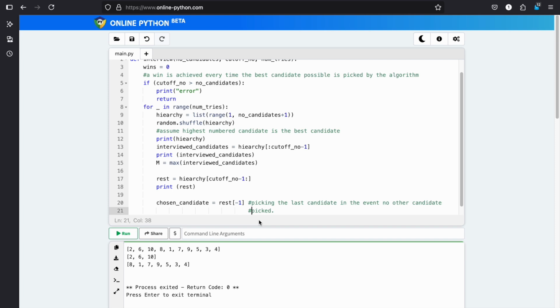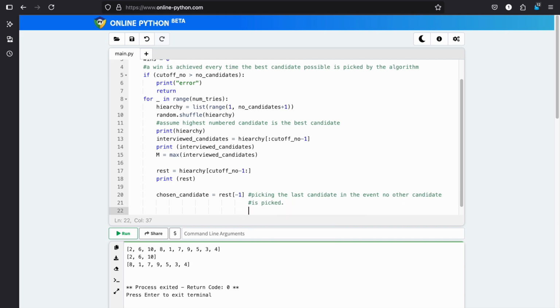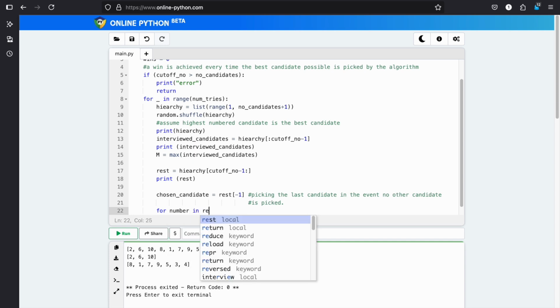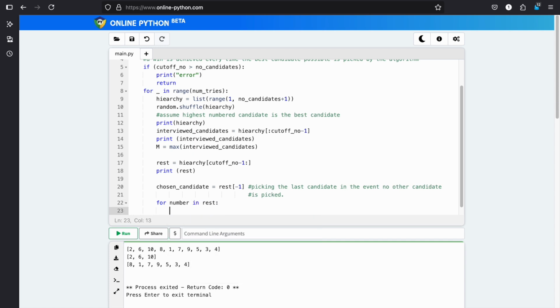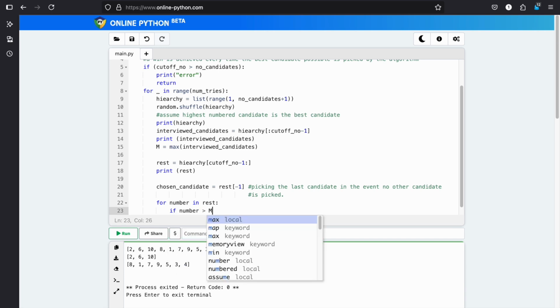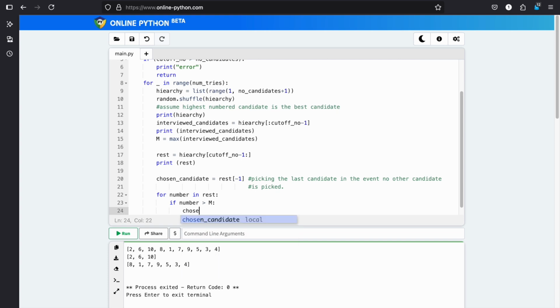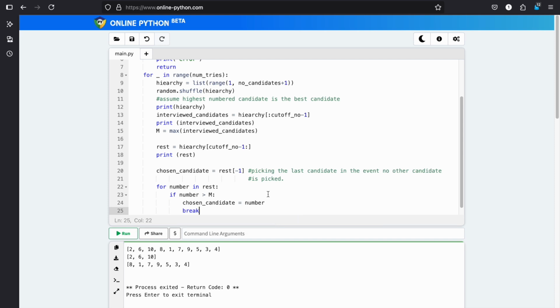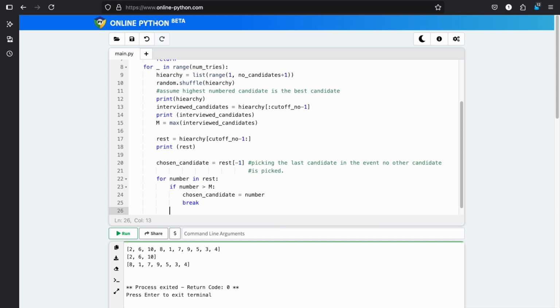And yeah, so this is what we're going to do. Now we're going to create our for loop. Let's call them number in rest, right? And we're going to check if number is greater than m, then we're going to set chosen candidate equal to this number, and then we're going to break. We don't really need to write else, so we're good. And yeah, I honestly think this is it.